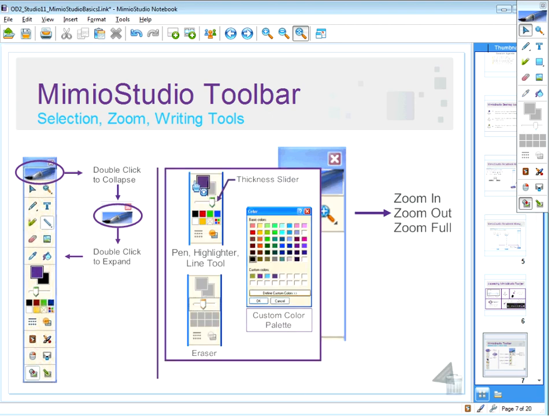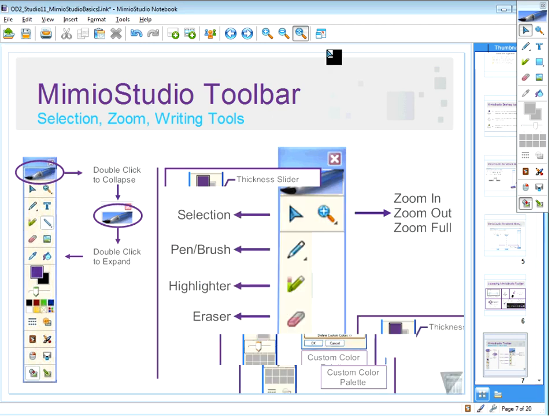And like you see here, we have, once again, this thickness slider. This is where our color is. We use the pen, the highlighter, and the line tool to pick our colors. Once again, we have our custom color palette available. And then the eraser gives us the ability to change the thickness using that thickness slider.